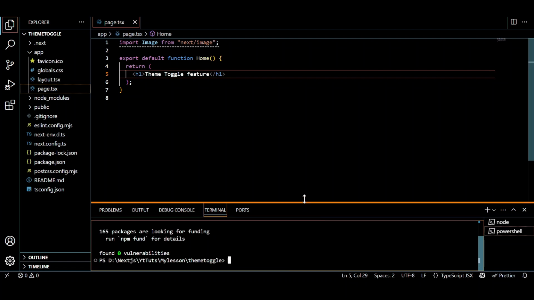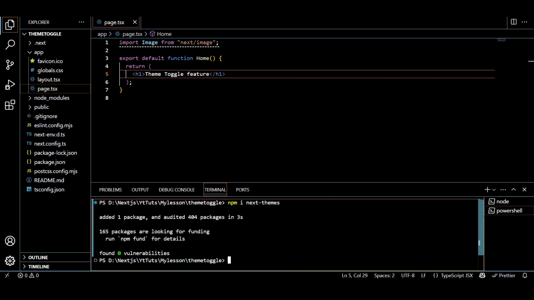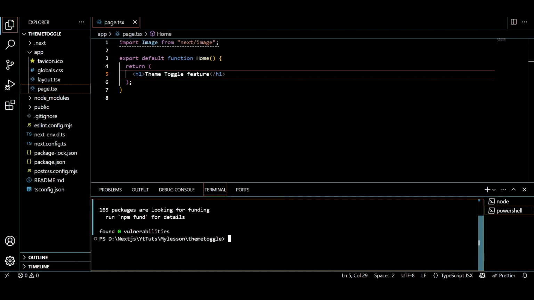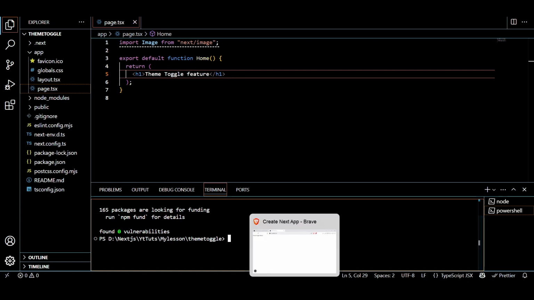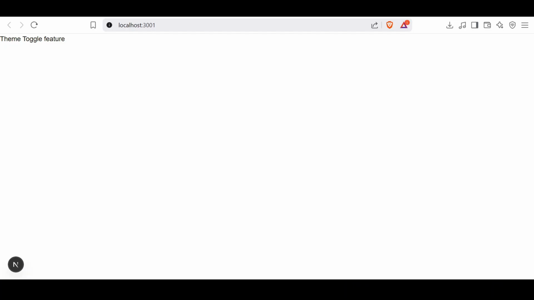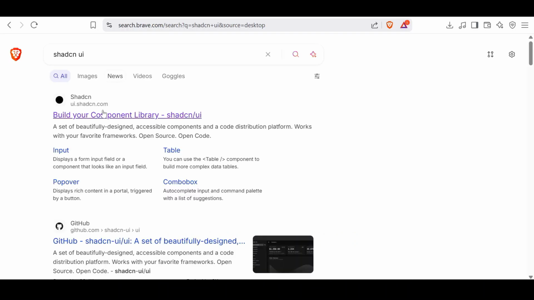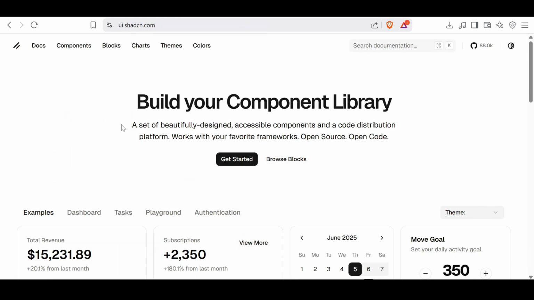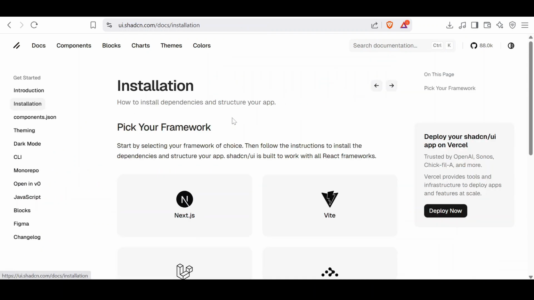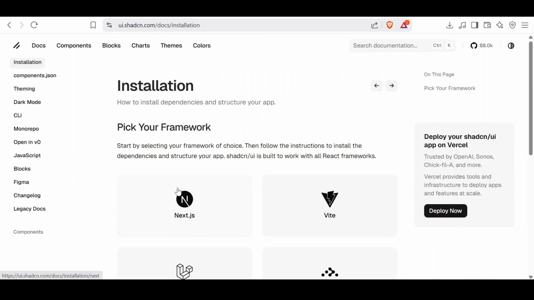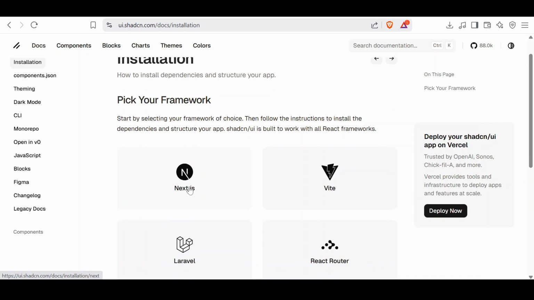We give it some time for installation, and the installation is already complete. Also, to install ShadCN, I can show you a way of doing that. You go to the ShadCN UI website. It's a component library website. Because we're using Next.js, we click on Next.js.